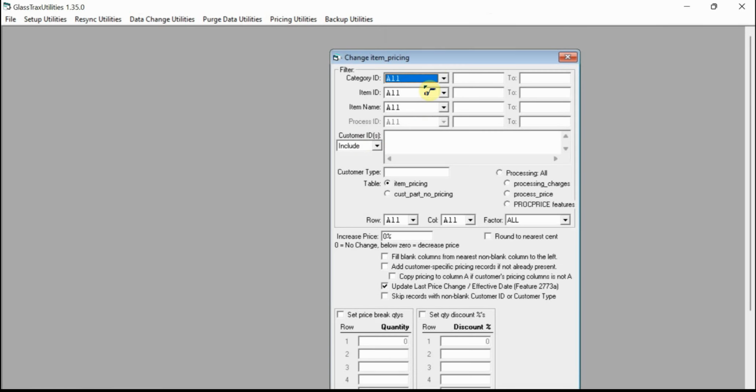So again, if you do not know your supervisor password, please reach out to us. We will be happy to help you get logged in so you can run this. Once you get logged into the GlassTrax utilities, you will come to Pricing Utilities and go to Adjust Item Pricing.